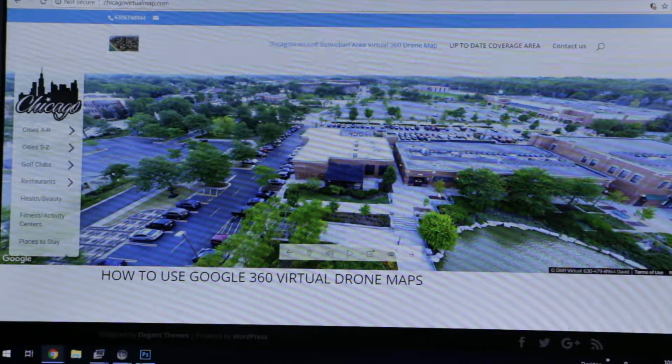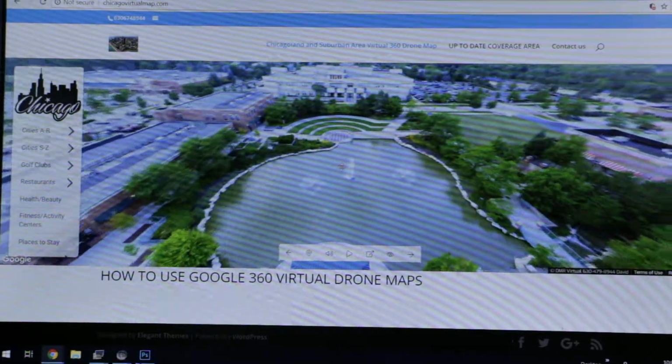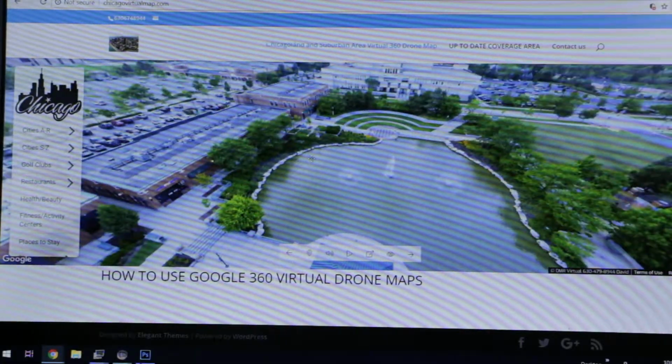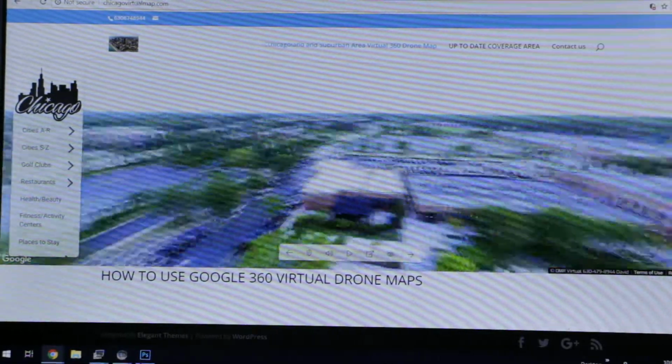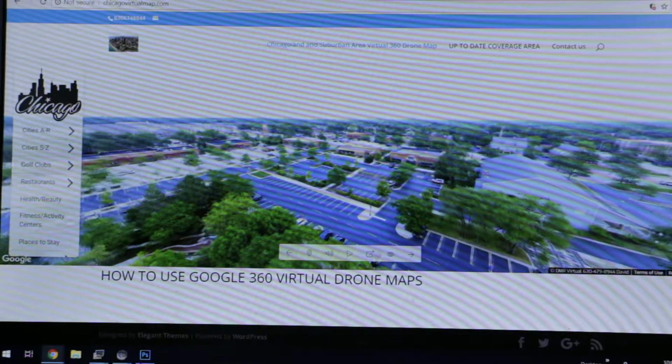So as I am scrolling here, you're seeing an area that's taken in Schaumburg. It's chosen because it's a nice fountain area, business district, and you can clearly see a pretty good distance around the area.